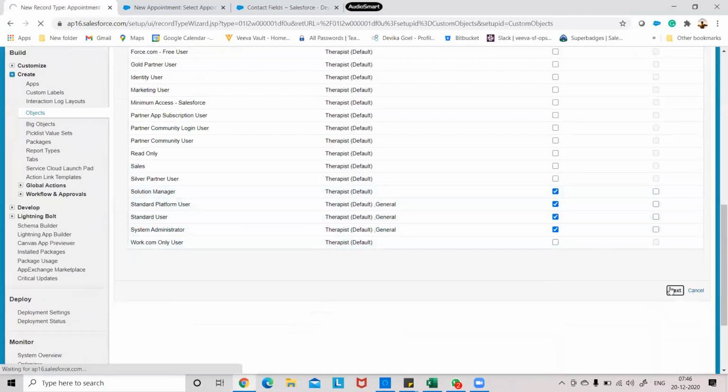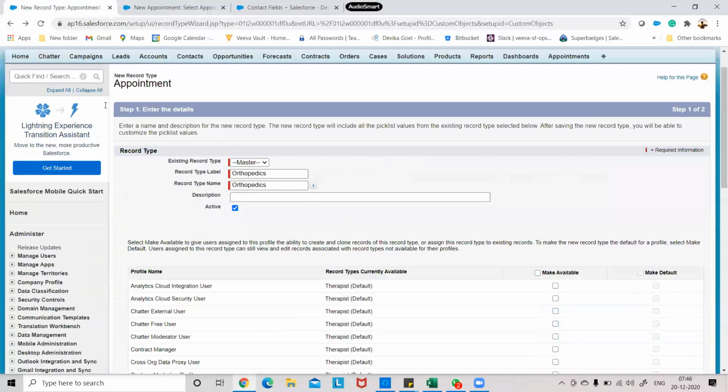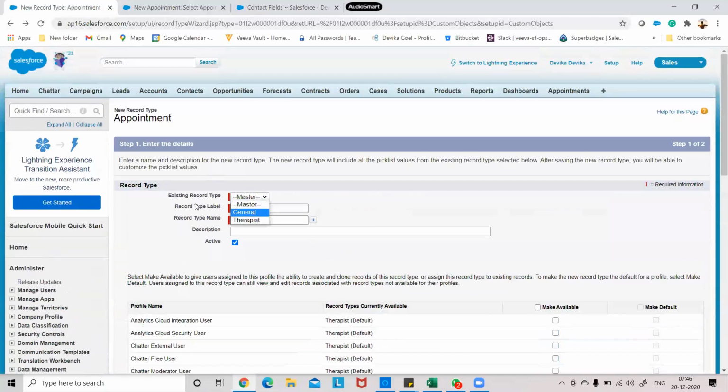Next. So Devika, quick question: how did that master come there, that first pick list in the previous page? It's default in there. Do you want to use any existing record type, the master one or the existing one? Which one is it going to replace? I'm just saying the master one. Don't go for the existing ones. It's by default, you keep it master all the time. Do not make it under any other record type.